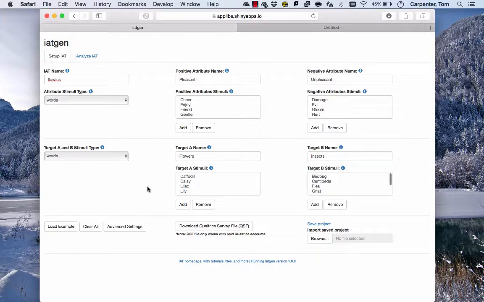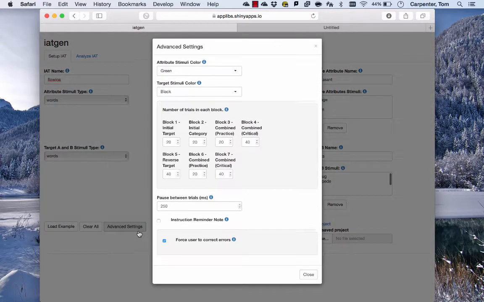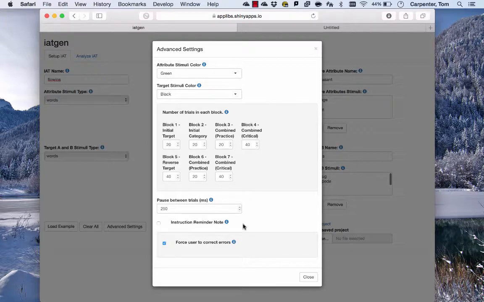This will use current best practice guidelines for running the IAT. All of this is described in detail in the IATgen paper. That said, if you wanted to play with the settings yourself, you're always welcome to do so. Simply click Advanced Settings and you can change many different features.